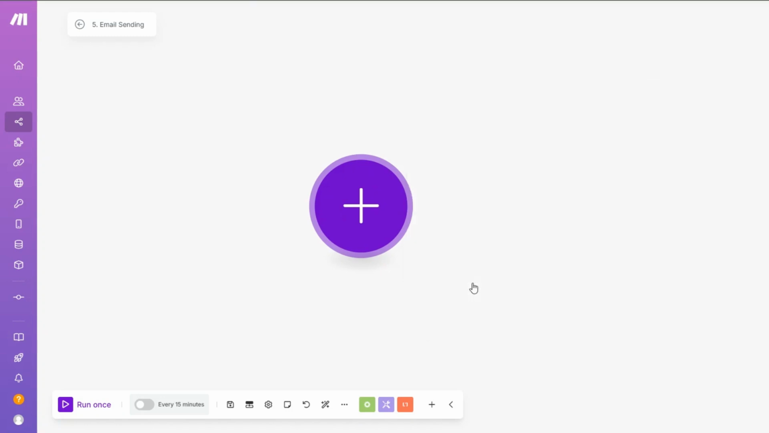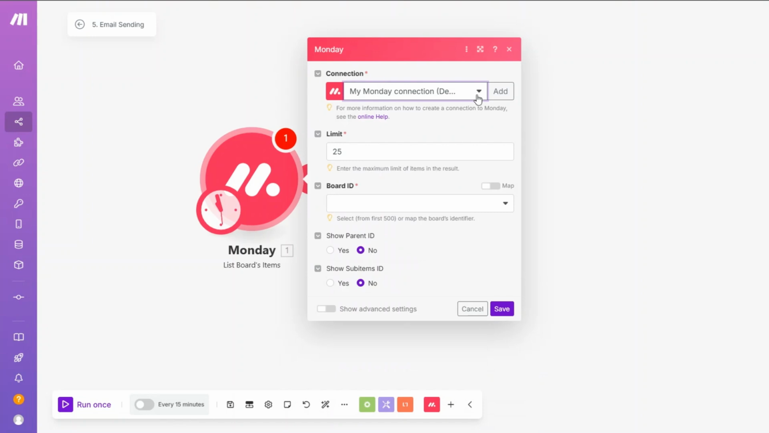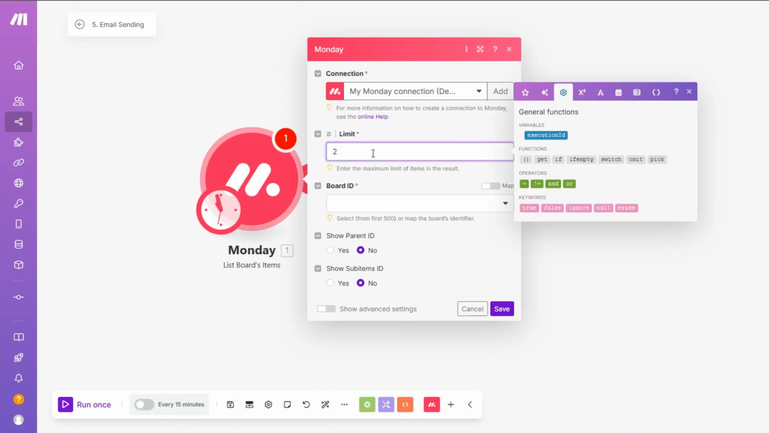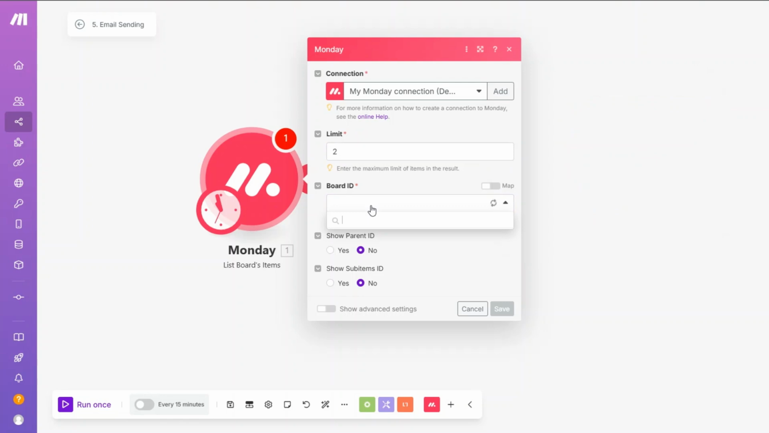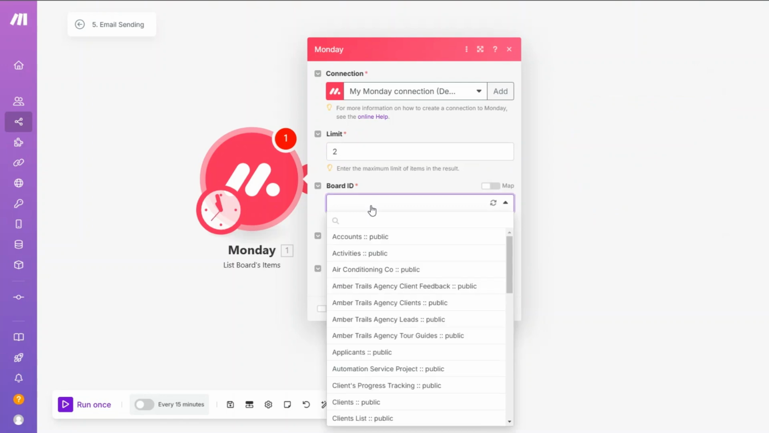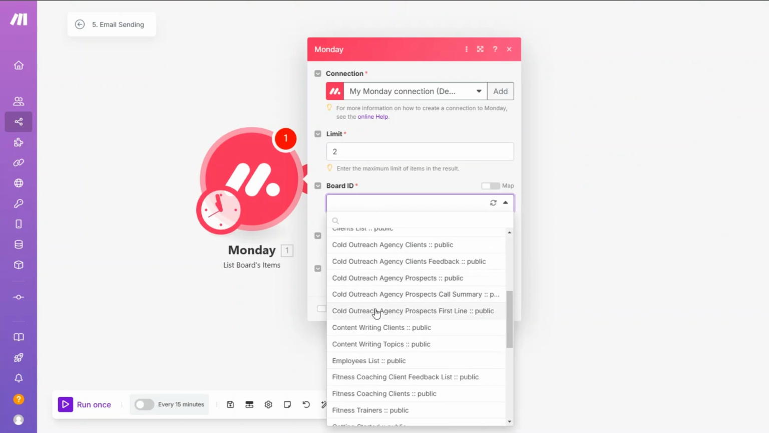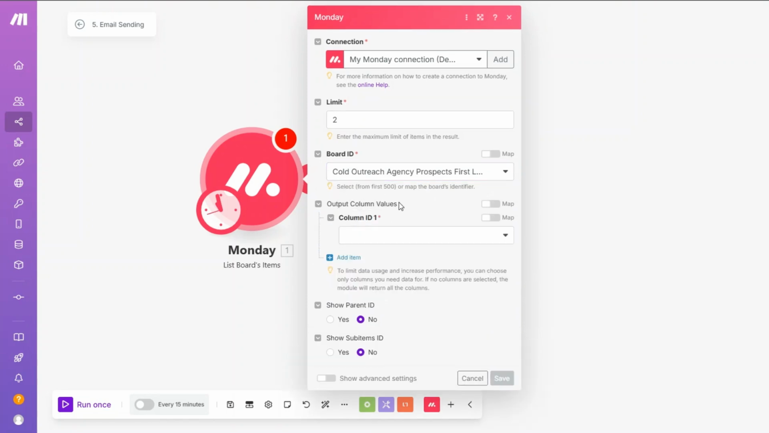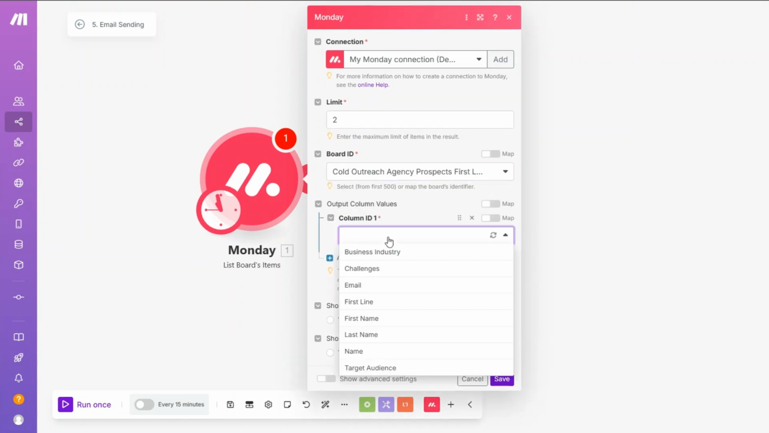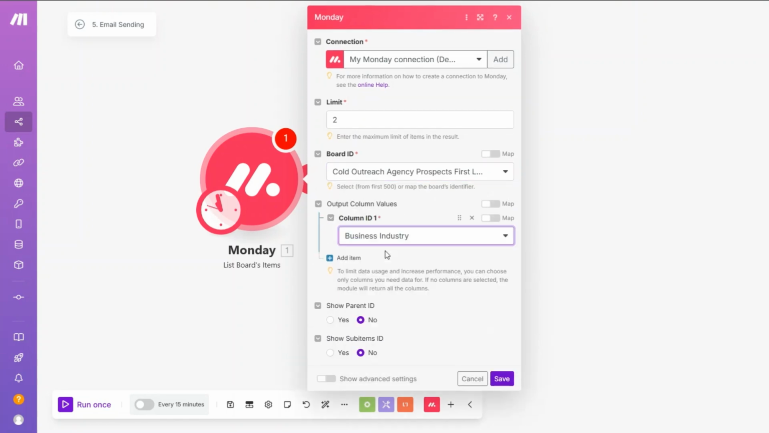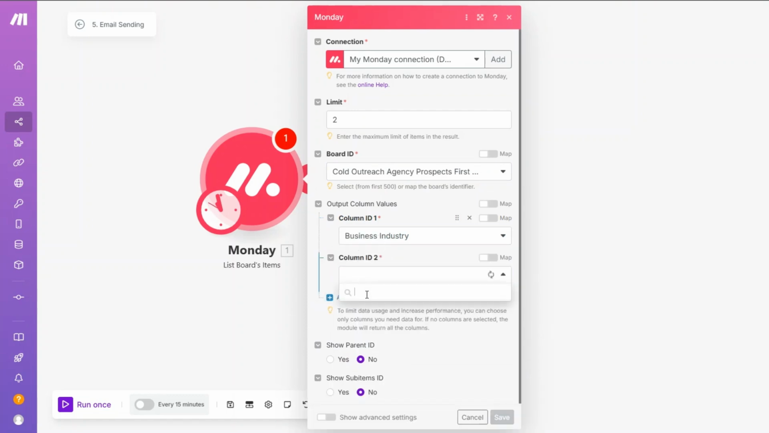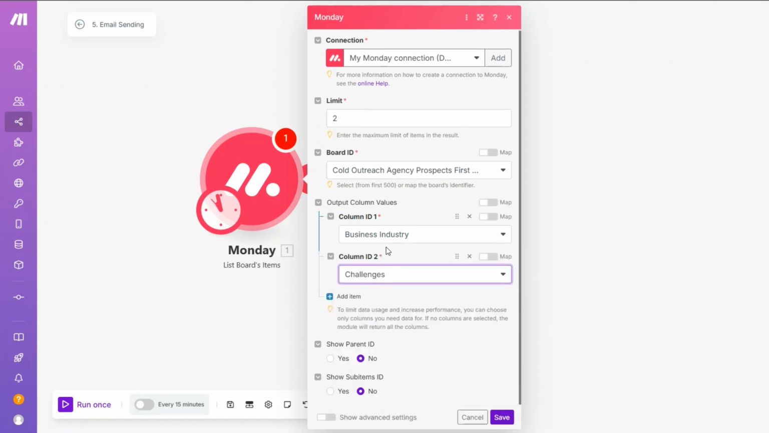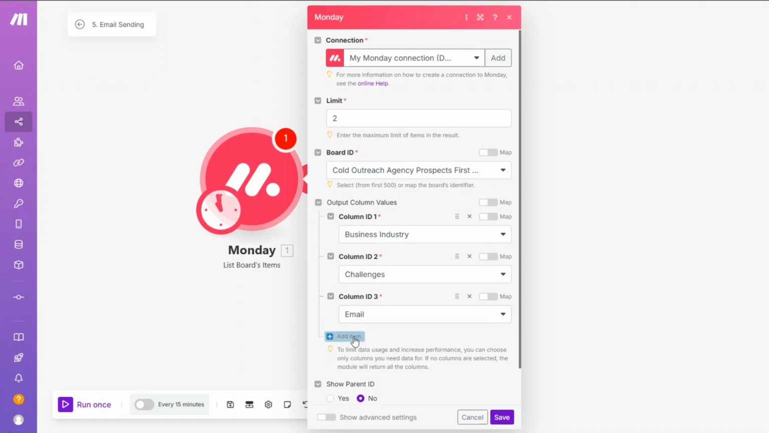I'll search for list boards items. Here I'm going to choose my connection. We can limit this to 2 for now. Here I'm going to choose our prospect first lines board. I'm going to choose the columns I would like to output. First column, I'm going to output the business industry. Also going to output challenges they're facing. We're also going to output the email.